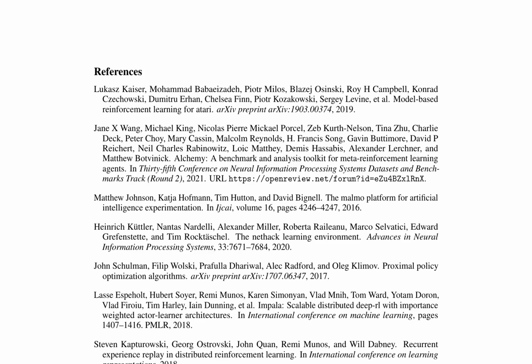The references provided include various papers and libraries related to RL, such as model-based RL for Atari, meta-RL agents, and differentiable physics engines. These references highlight the connections between NAVIX and existing work in the field, showcasing the broader context and relevance of the research. Libraries such as TensorFlow, PyTorch, and JAX are also mentioned, demonstrating the use of these tools in the development of NAVIX.